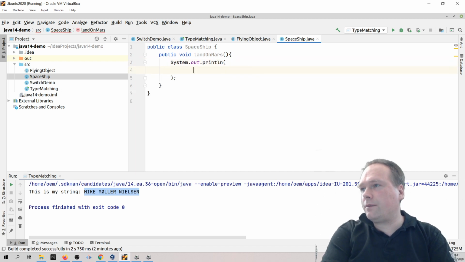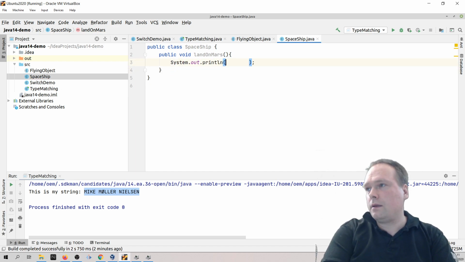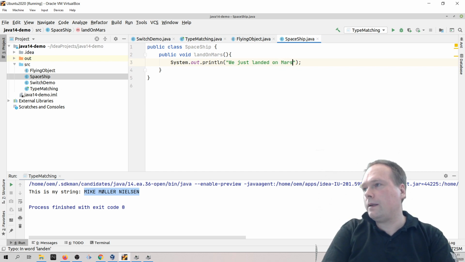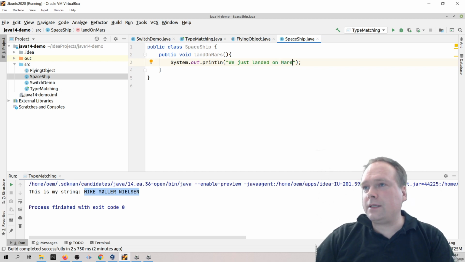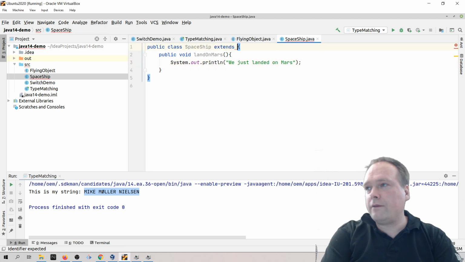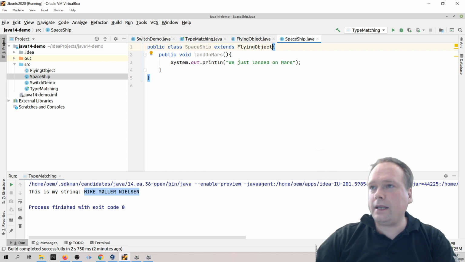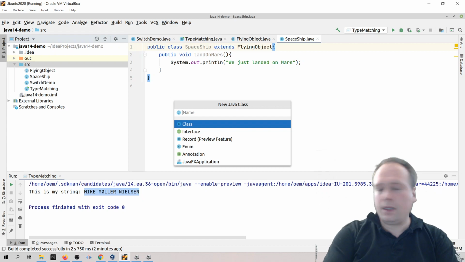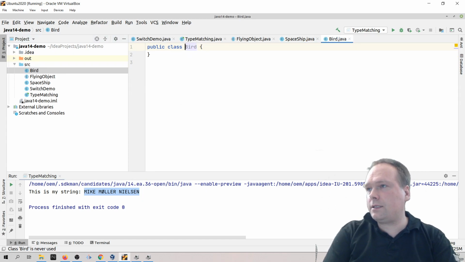and then we system out something right here. We just landed on Mars like this. So that is the capability of our spaceship, and we need to extend FlyingObject like this, and then we create another flying object, and that could be a bird, of course. Let's just call this Bird like this. And this bird also has a method.